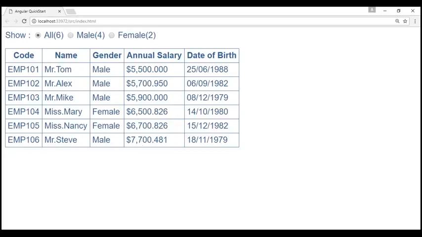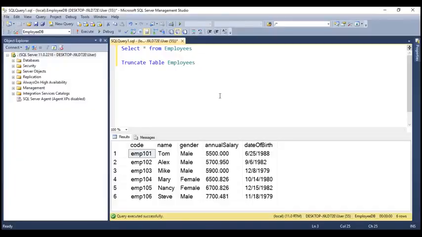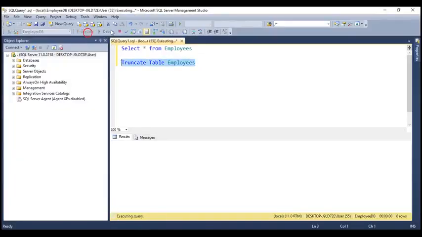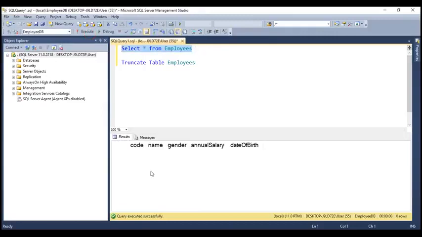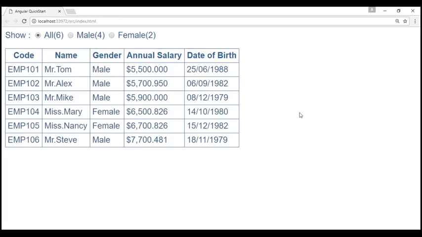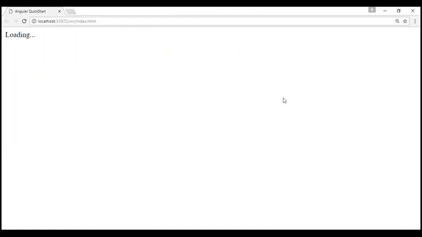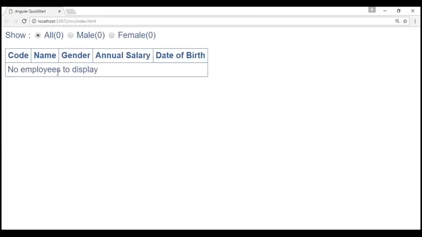Now let's truncate this employees table, and now we don't have any employees within our employees table. So now let's reissue the request from the browser. Now we expect the message to be no employees to display. There we go. The application is working as expected.